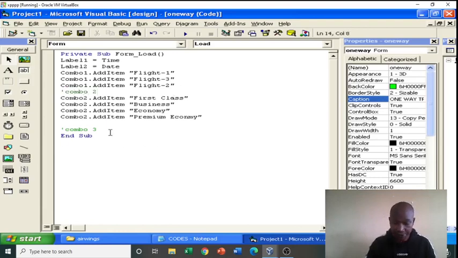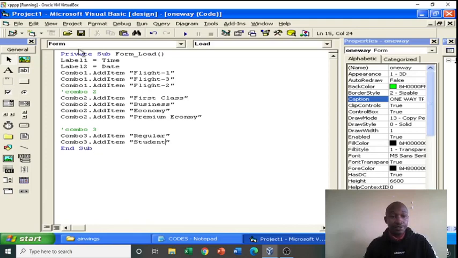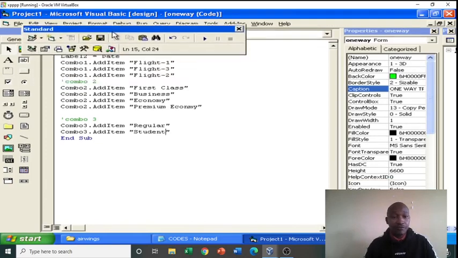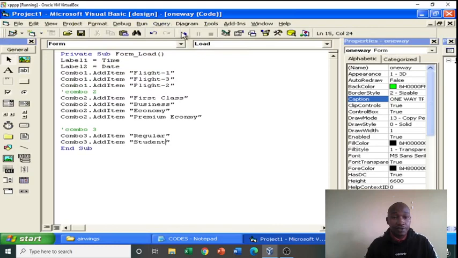Good. Therefore, the code for combo 3 goes down here. For combo 3, we have fare. Therefore, you can have student or regular. Regular. This is combo 3. If we have regular, then we have combo three, we have student. Those are the fare types. Then after having done that, save that one, then run.